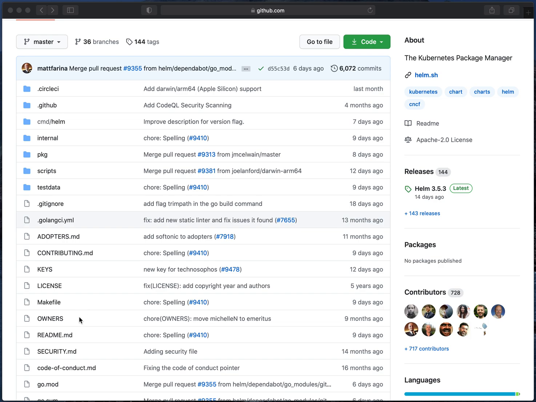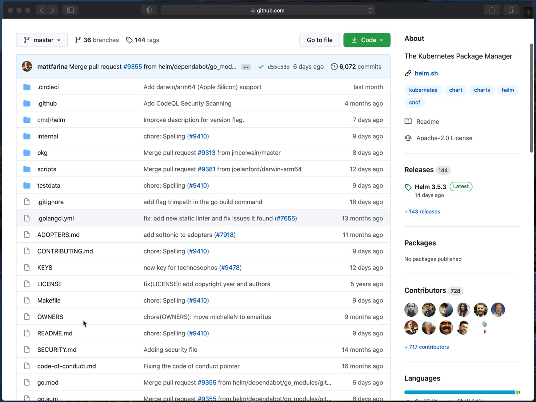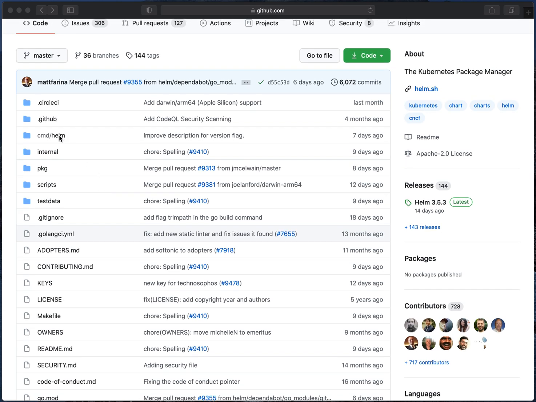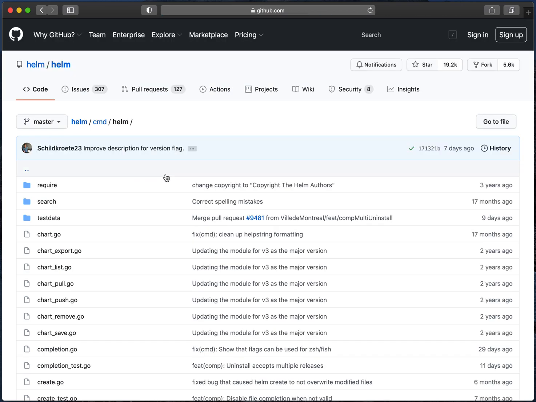And an owners file that lists the GitHub handles for the maintainers of the Helm client, the code of conduct, a guide on contributing, a keys file which contains the public keys that Helm releases can be checked against for PGP, and the license file. Now we can start by taking a look inside of the command directory, and it's going to jump us right inside of the Helm directory.